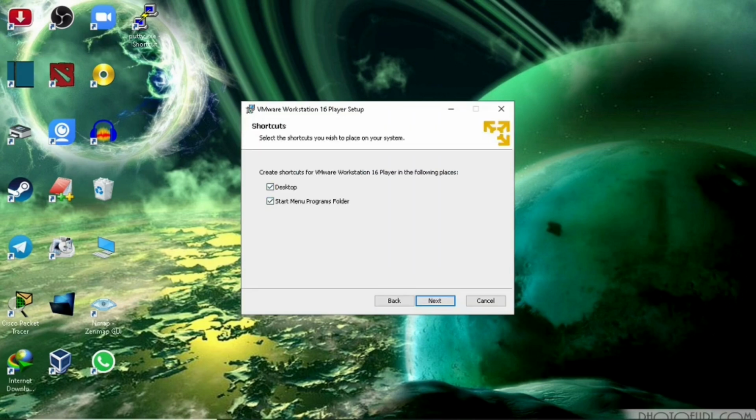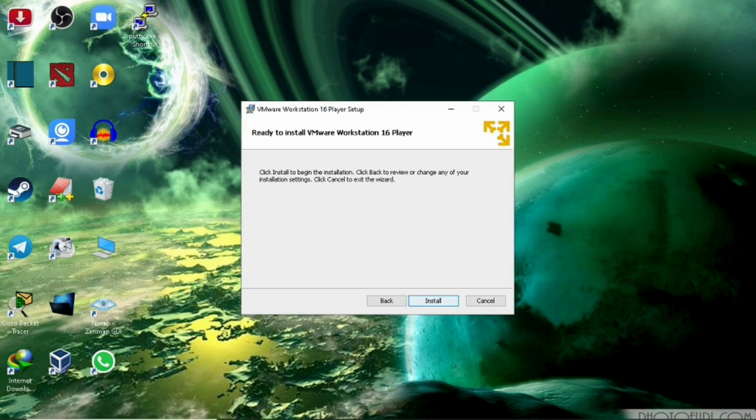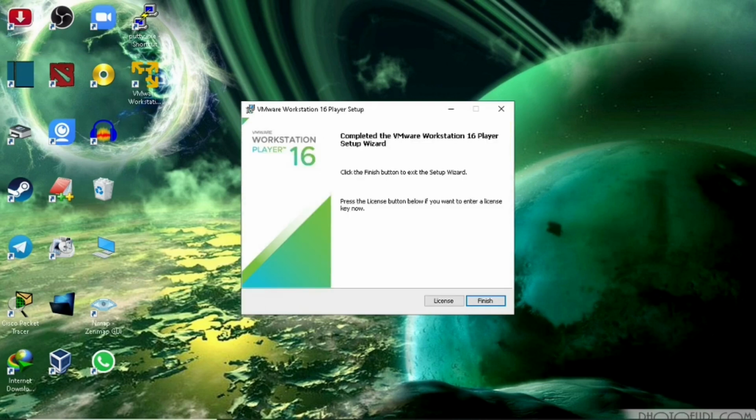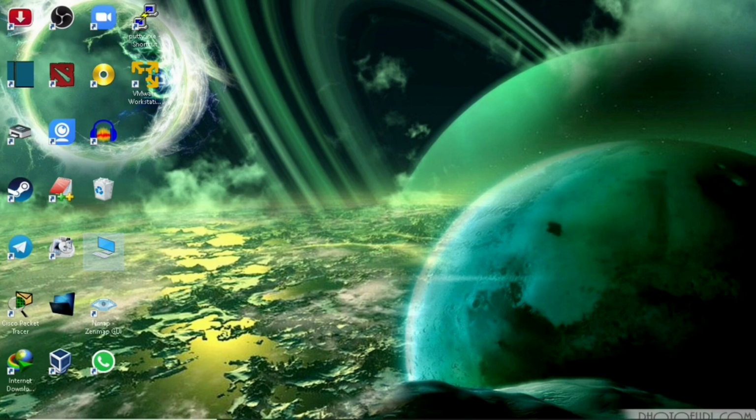Create shortcut for VMware Workstation 16 Player in the following places. Okay, I'm going to keep it on my desktop, not in my start menu folder. Click next and click on the install button. Now it will start installing VMware in our Windows 10. So once it is completed, click on finish and your VMware is ready to work.